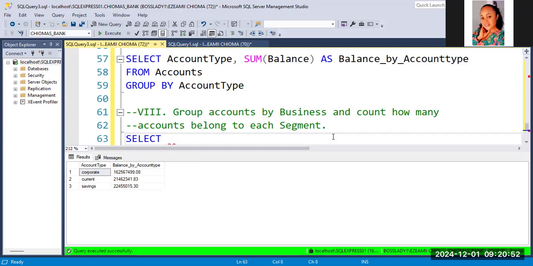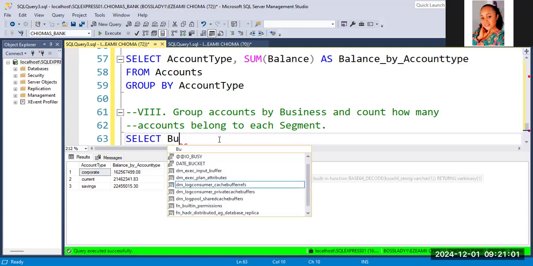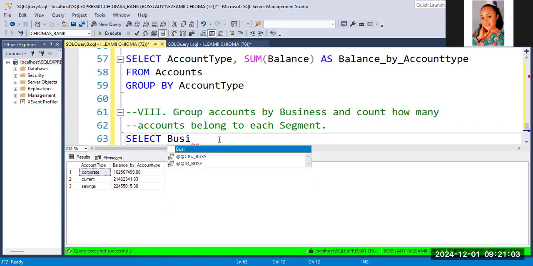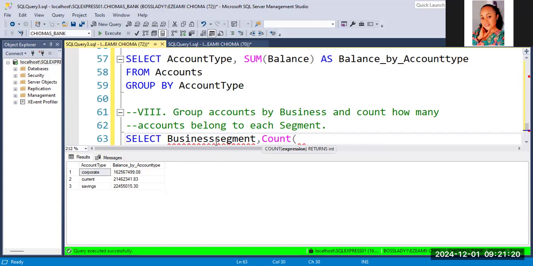So select. Since we are using business segment, we have to output it in the select statement so that we see our data and understand it more, okay? Business segment. Let's then count how many accounts. So this is count, we are not summing, we count how many accounts belong to each segment. You can also count the account ID.